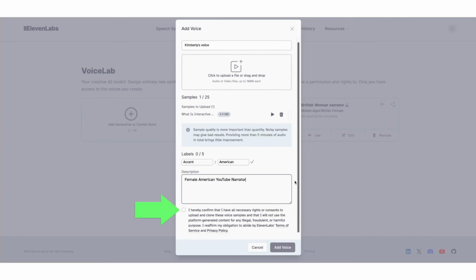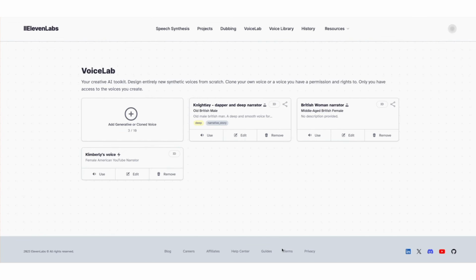And lastly, you must confirm that you have all necessary rights to use this voice and that you won't use it for illegal, fraudulent, or harmful purposes. So you can't use other people's voices unless they've explicitly given you their consent. Since this is my own voice, I have the right to use it, so I'll check this box and click Add Voice. It literally took seconds for ElevenLabs to create my clone voice and add it to my Voice Lab.